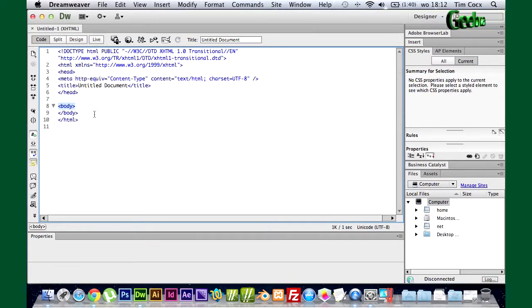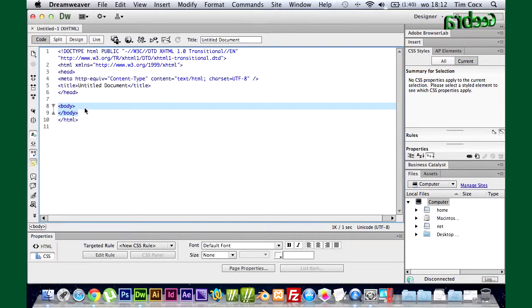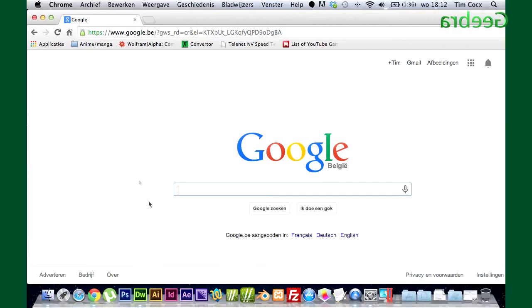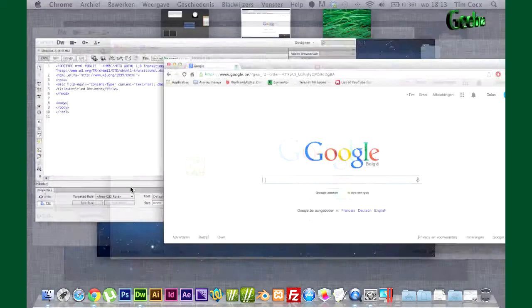Then, probably the most interesting tag is the body tag. This is everything that is shown to the user. So, again, with Google, it's all inside this little box. So the Google logo, the plus, the Gmail, the images. Normally it would say images, but I'm from Belgium, so yeah, I speak Dutch.